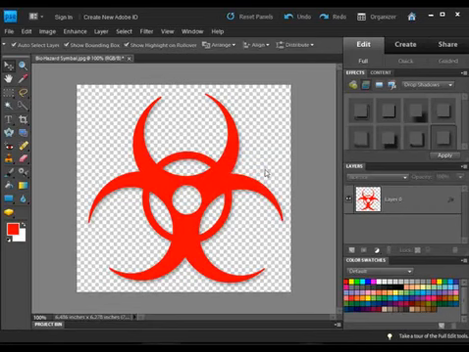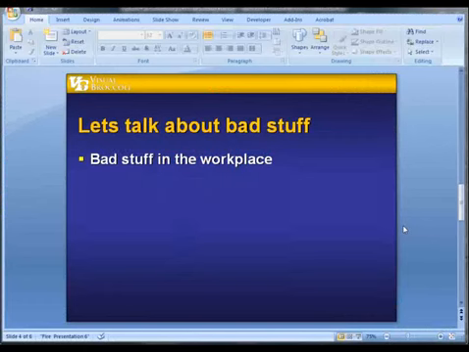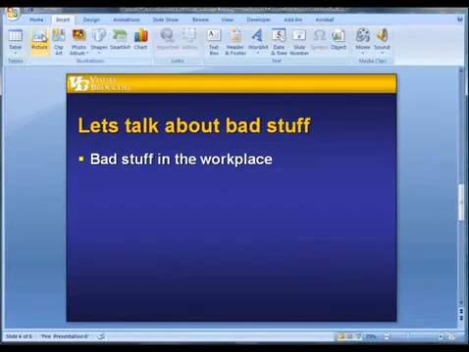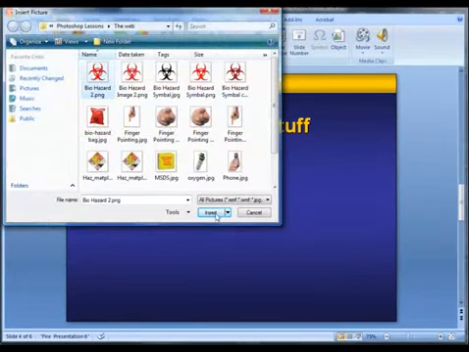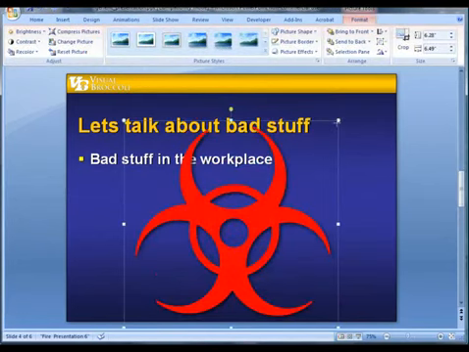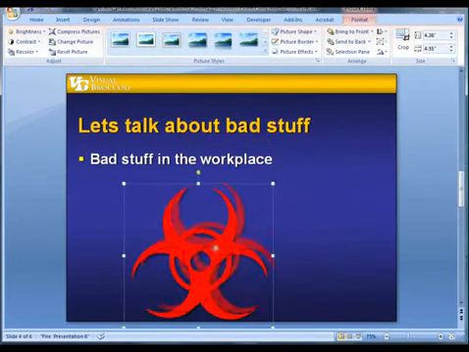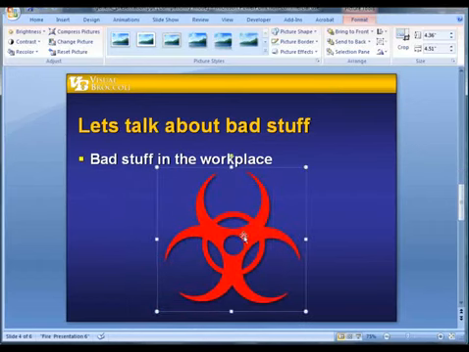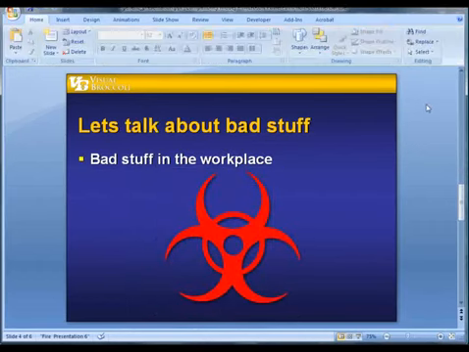Let's go into PowerPoint and bring in this bad boy. We are in PowerPoint 2007. I'm going to go ahead and insert our image. And there it is. And it's a little larger than I need it, which is okay. And I'm going to bring that right here. And we're looking pretty good.